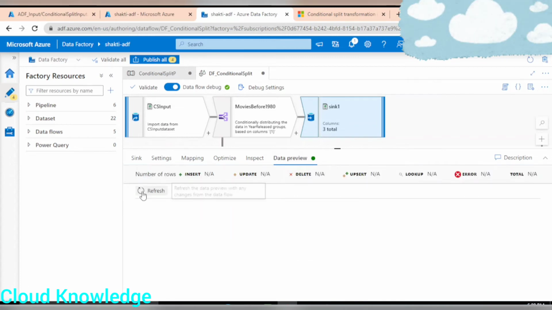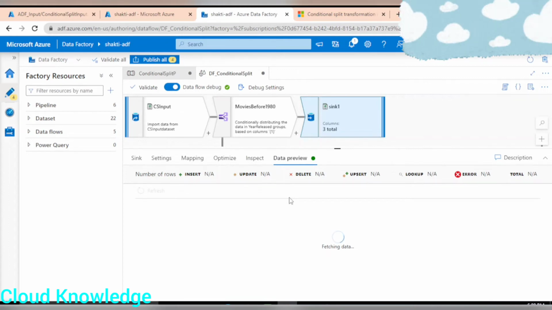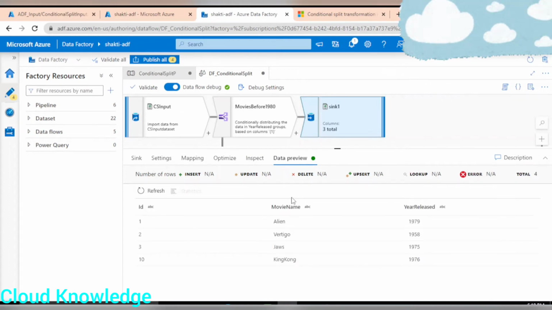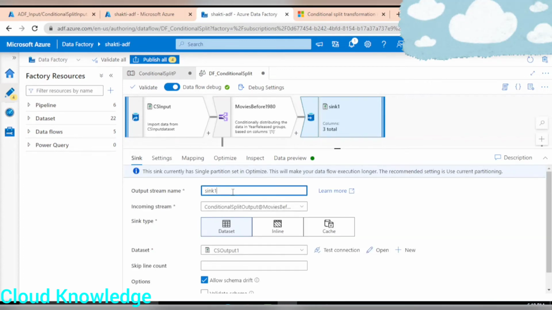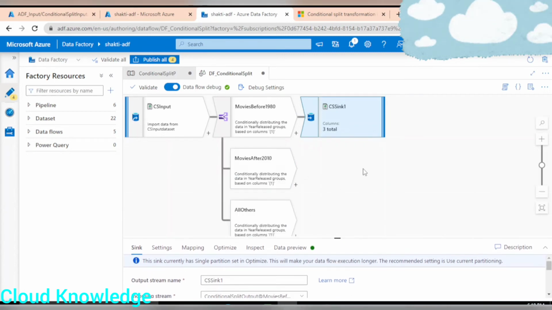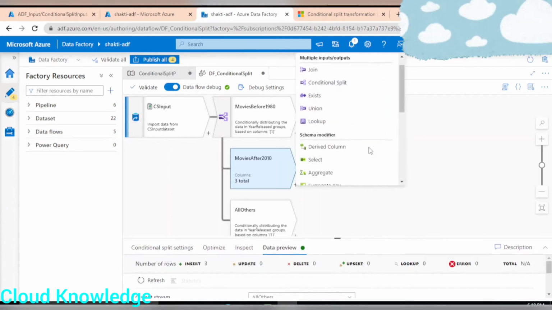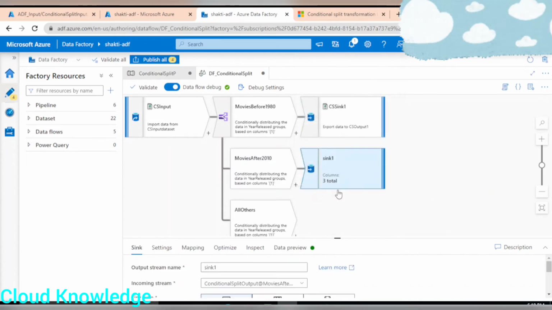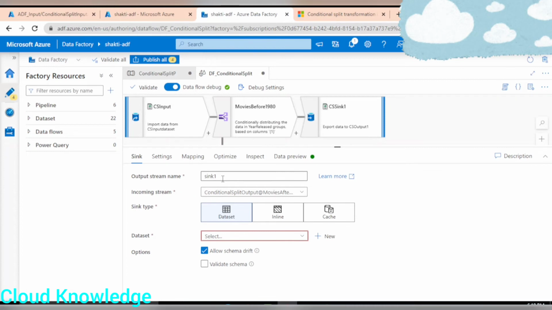In data preview also, you can see the data over here in the sink. The data has appeared. Next, let's name it as sink conditional split sink 1. Okay, next is the second condition. For the second condition, movies after 2010. Here also we'll attach the sink, set the properties, CSV sink 2.